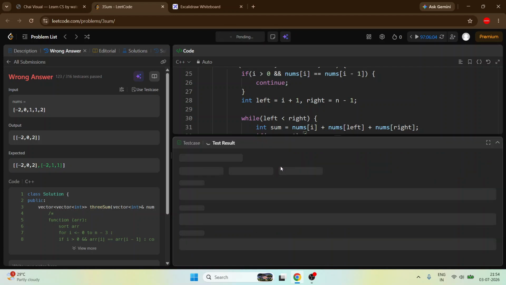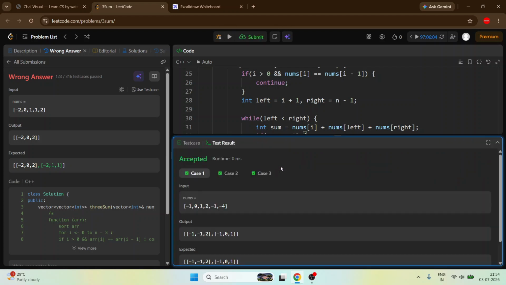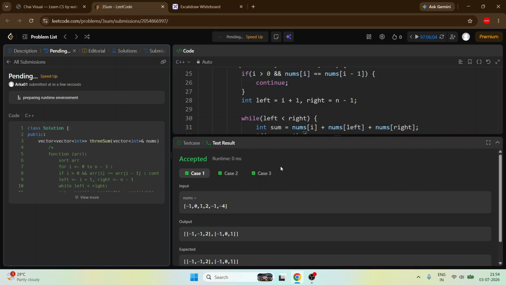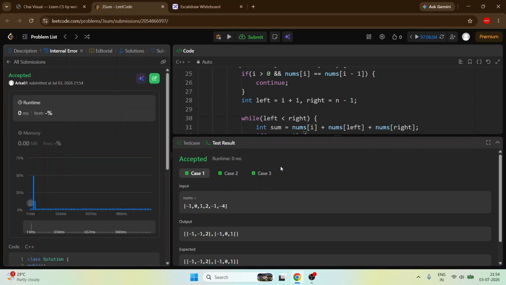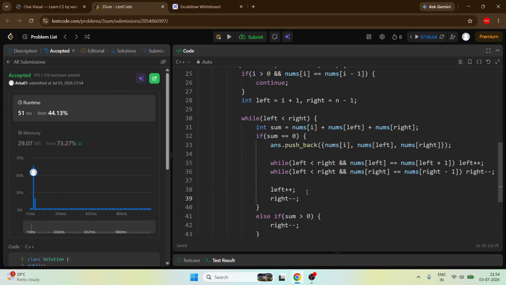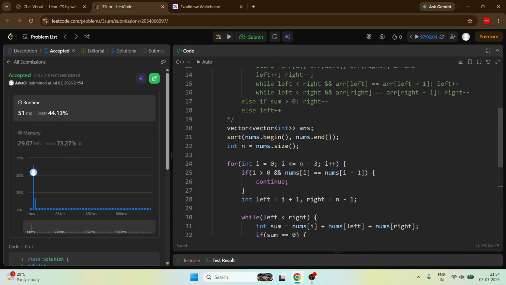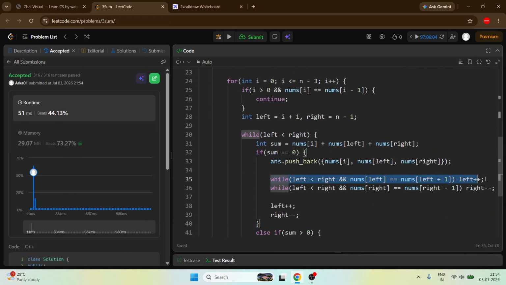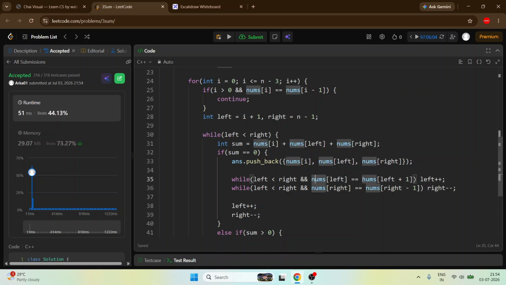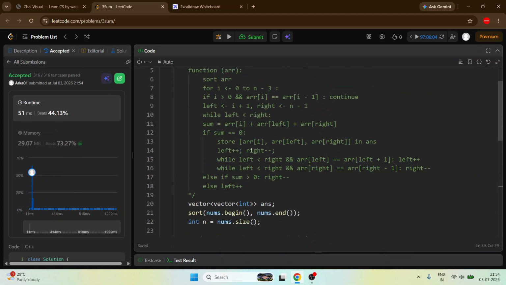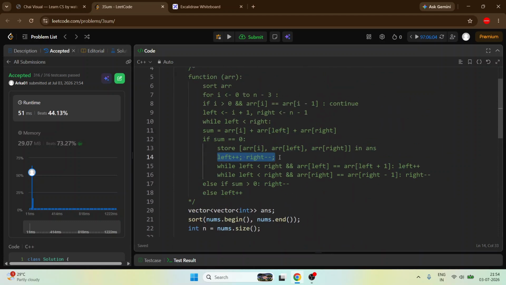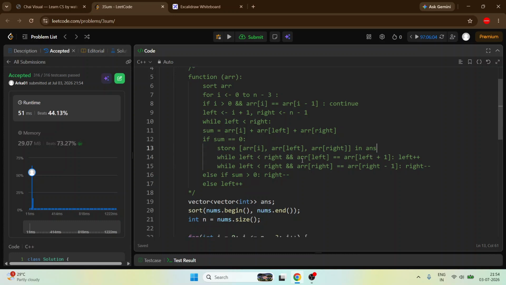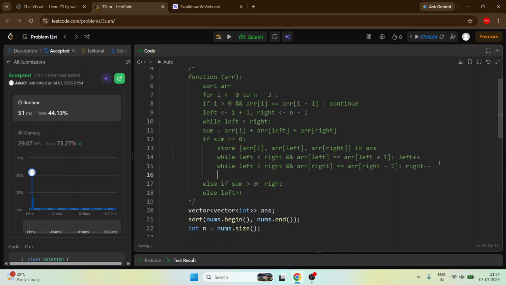Yes, this is the thing that I like. Still, the answers are the same. We have to, yes, do it before left plus plus and right minus minus. This is also a mistake in the pseudocode. This line should be at the end.